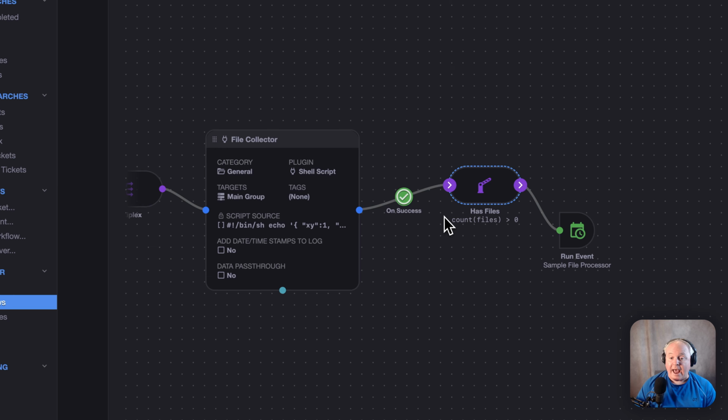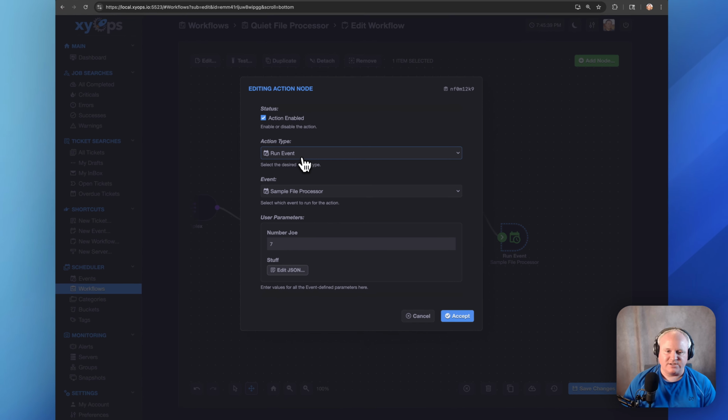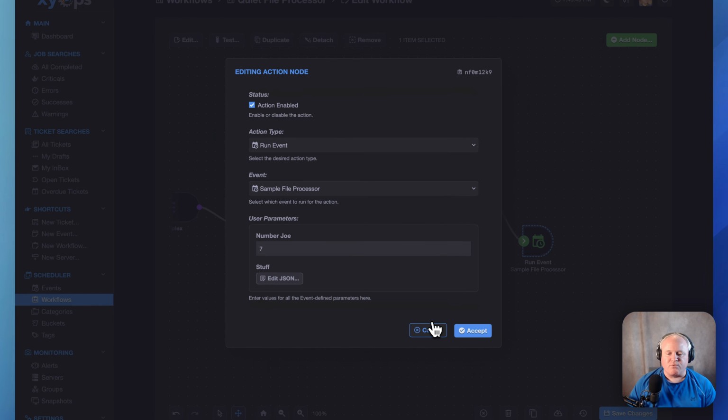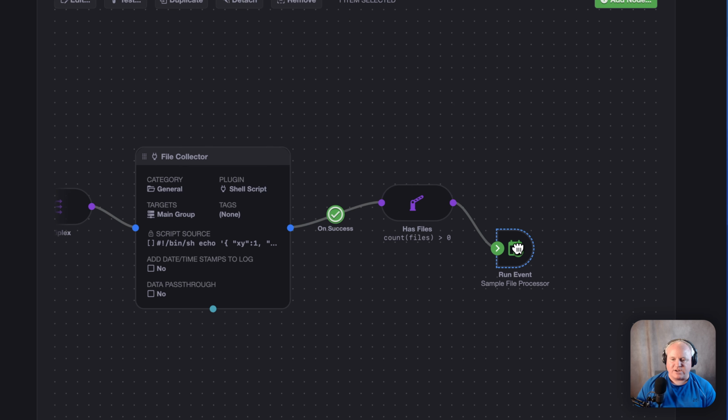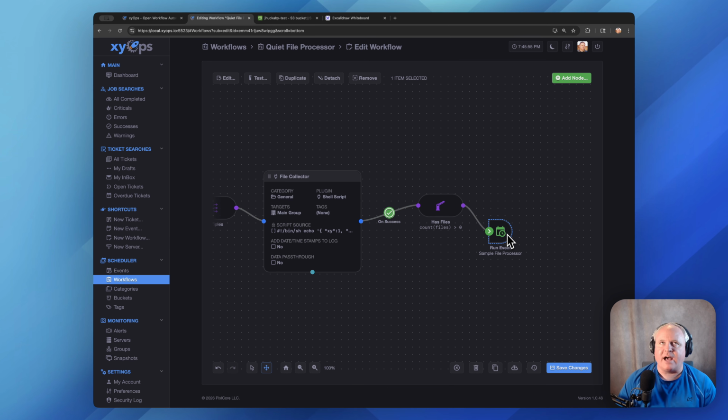So what happens if there are files? Well, it's passed to an action which does a run event. And this is where we can actually process the files. This is where we would do ImageMagick to resize them, upload them to S3, that type of thing. Now, the reason this is done as a run event action like this is because we want to spawn kind of an external job to this workflow.